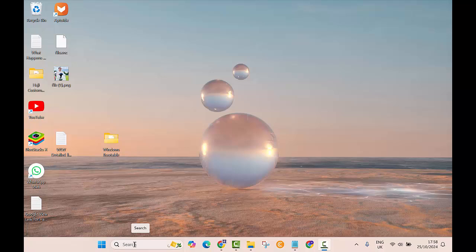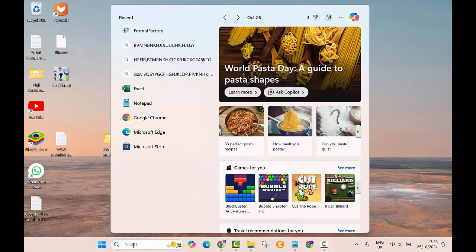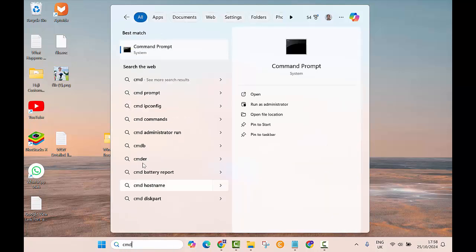In this video we will learn how to make a bootable USB in Windows 11. Alright, so to do that we need to click on the search bar and then type in CMD. Once you have that, you want to run it as administrator.